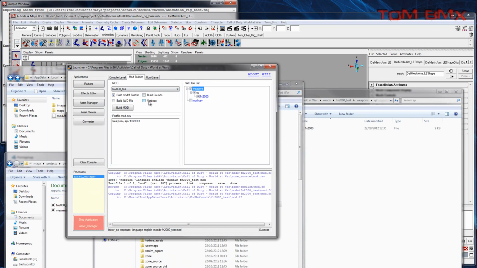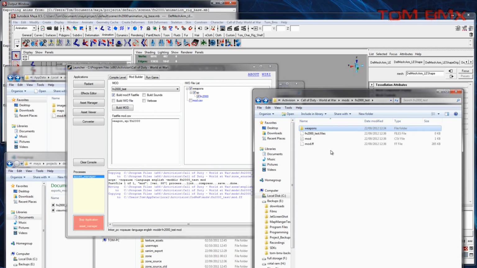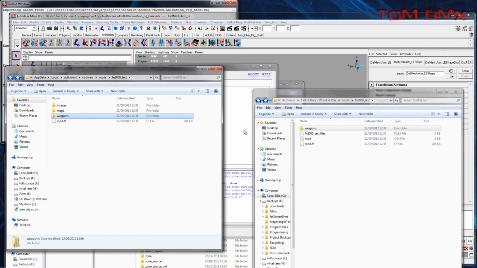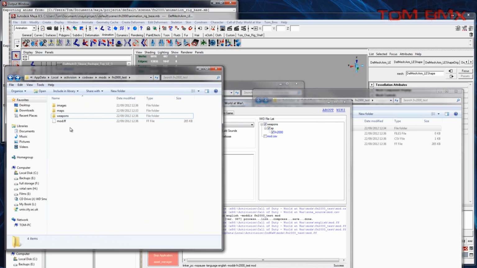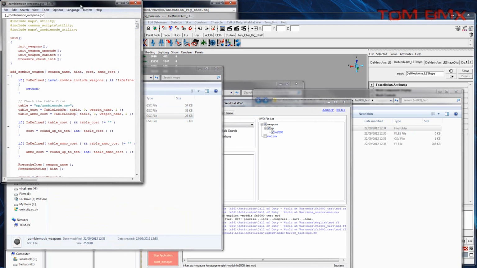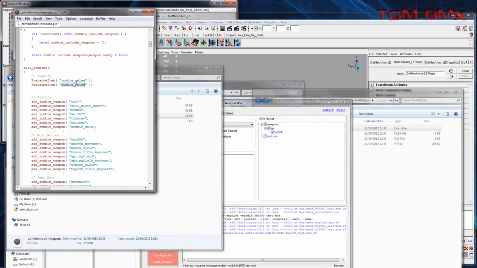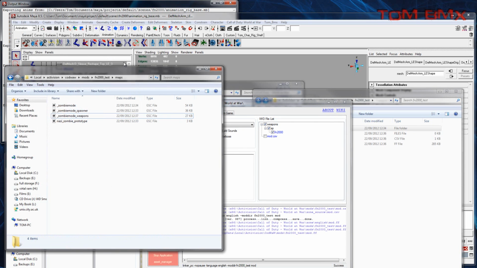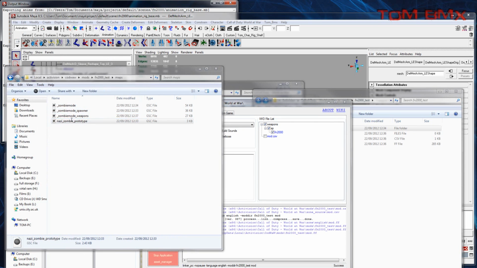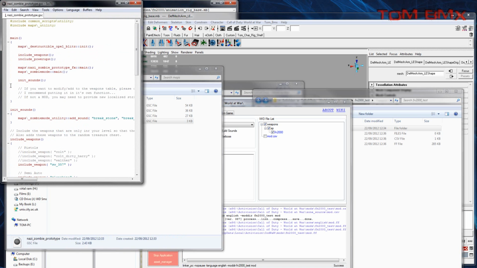So we have compiled that. We also need to copy that over. So we've got a mod.ff, our weapons, single player. We want to recache our weapon. So that will make the model loaded. And then we want to be able to test it.